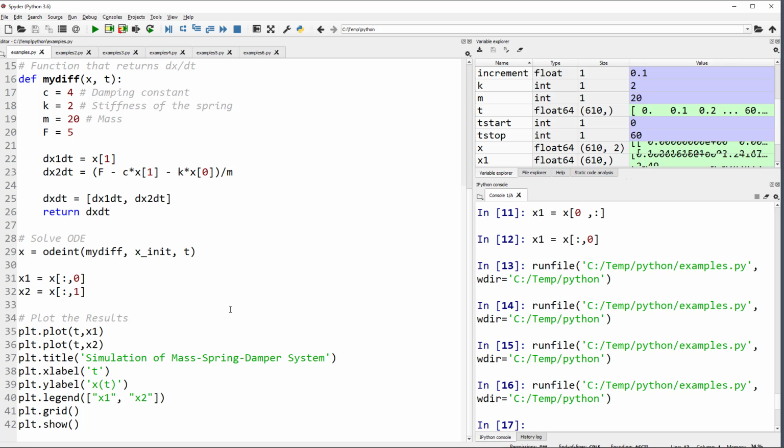Then I want to plot both x1 and x2 in the same plot, and while the returning value from this odeint is a 2-dimensional array with x1 and x2, I just use this basic Python syntax in order to make an array with x1 and an array with x2, and then I can plot t versus x1 and t versus x2. I add some title, x label, y label, legend, grid, etc.